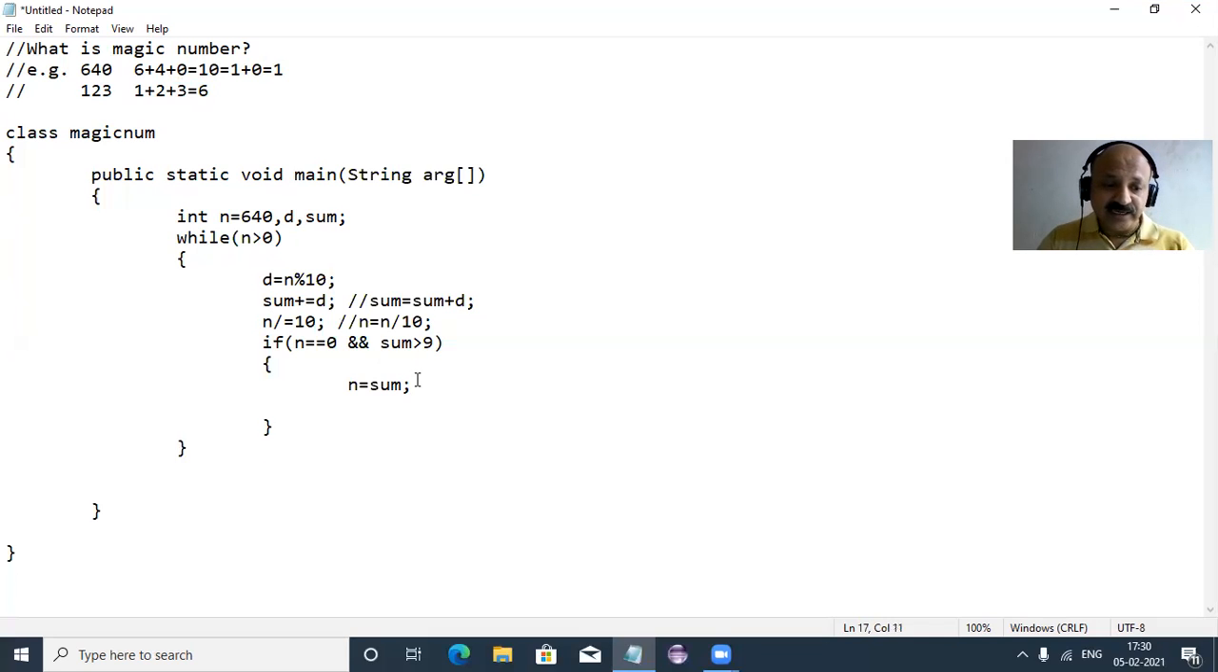So let us check. Now what to do? Again we continue. Sum is assigned 0, the same while loop continues as it is, and after completing this while loop, we check whether it is magic or not. If sum is equal to 1, we print using System.out.println, that the number is a magic number.